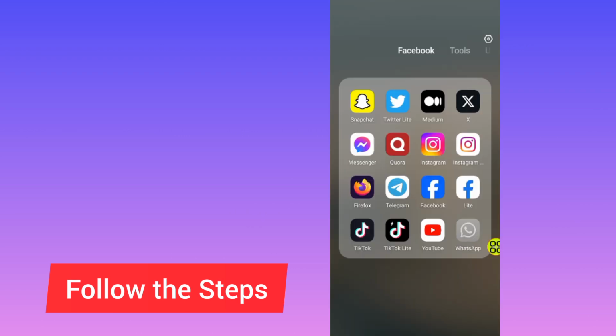How to remove suggested for you on Instagram. How to remove Instagram suggested friends.